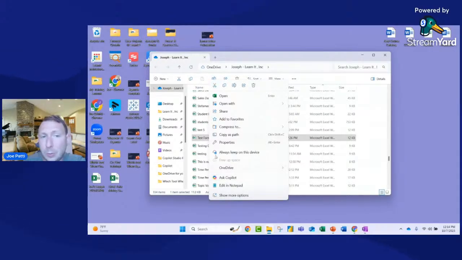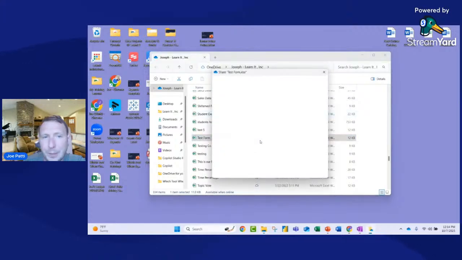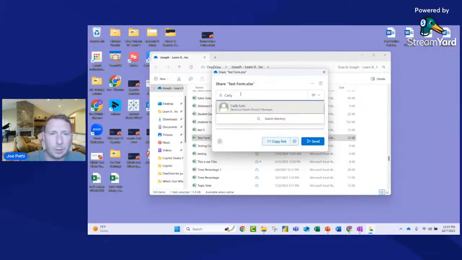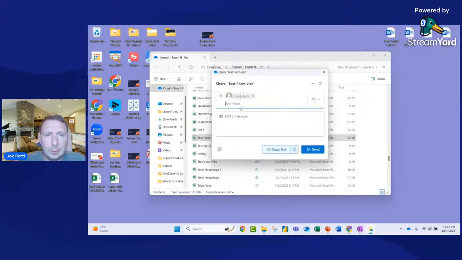But let's say I do want to share this test form with someone. I'm going to click on share, and it's going to open up this share dialog box here. Now, once you get here, you can type in anyone's name from your company directory. It will be linked. So if I want to share this with my friend Carly here, I can search Carly, click on Carly's name, and now I have the ability to choose the share permission.